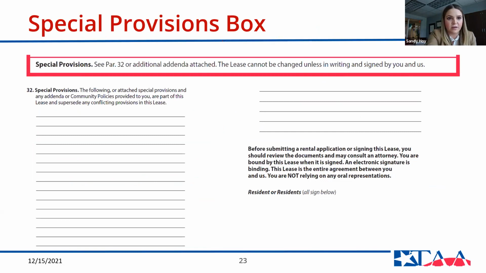And you see at the very paragraph 32, the first sentence, the following or attached special provisions or any addenda community policies provided to you are part of this lease and supersede any conflicting provisions in this lease. So if you don't like the way something is portrayed in this lease, then the easiest way to do that would be to take our TAA community policies addendum, that is a red book form that you can easily change and adapt to what you want, put the provision in there that is conflicting with something in the lease, and then that would control.